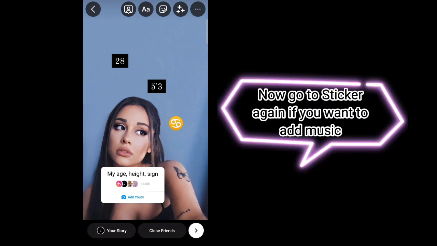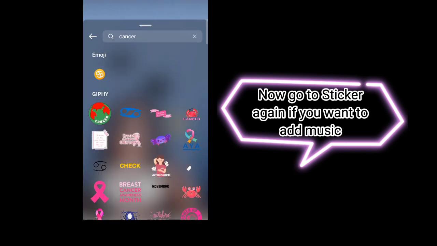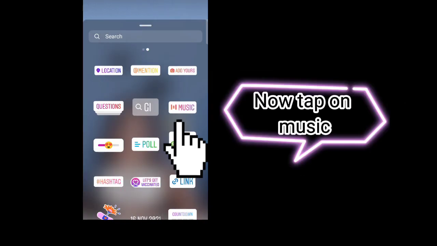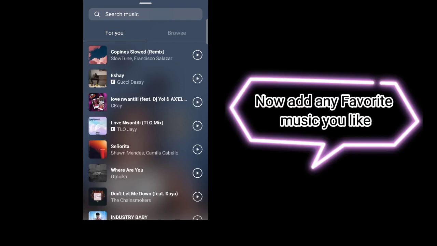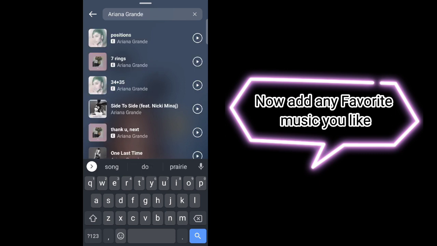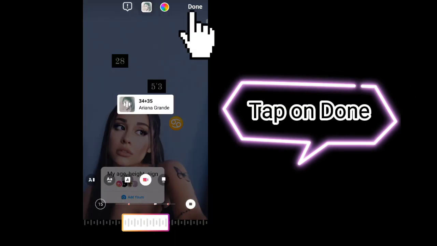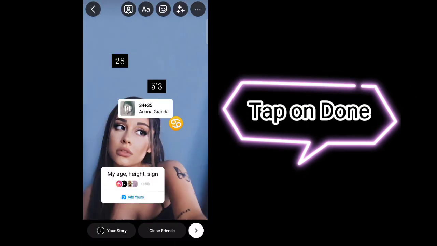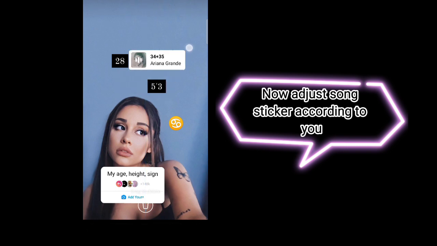Now go to sticker again if you want to add music. Now tap on music. Now add any favorite music you like. Tap on Done. Now adjust song sticker according to you.